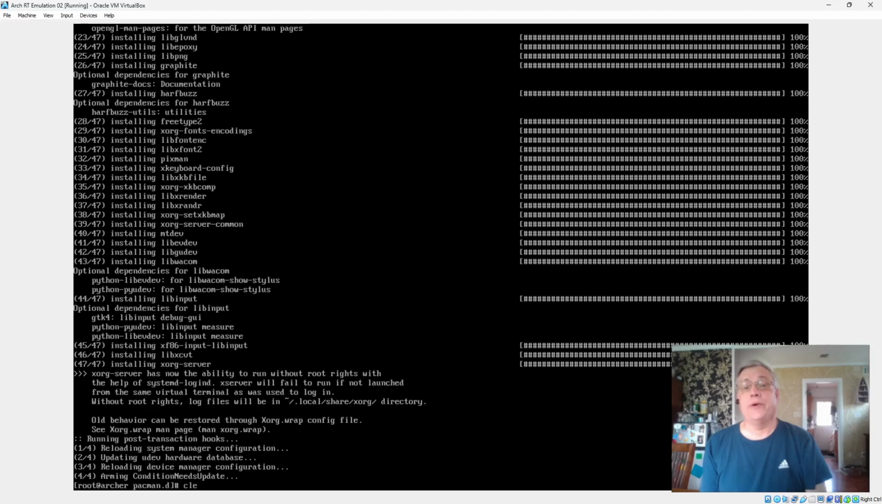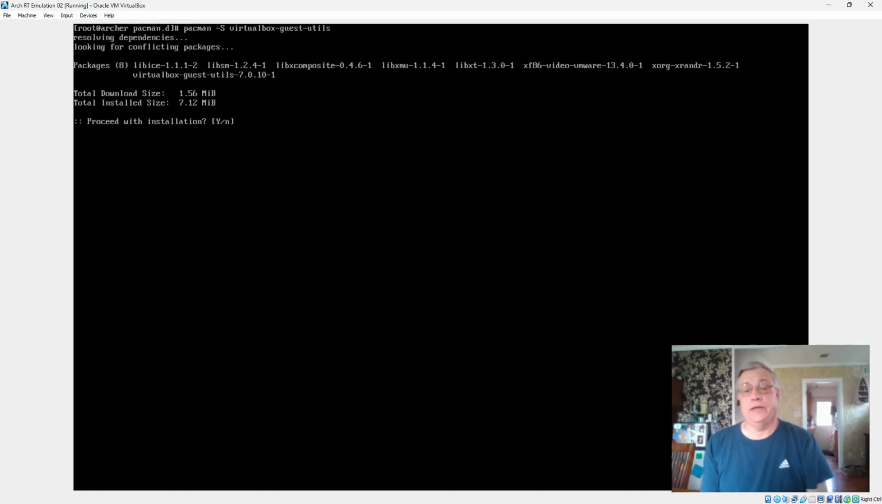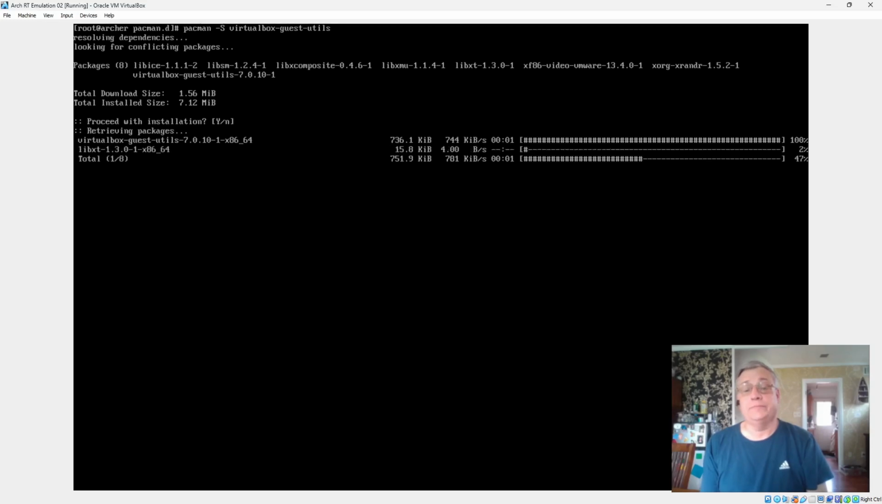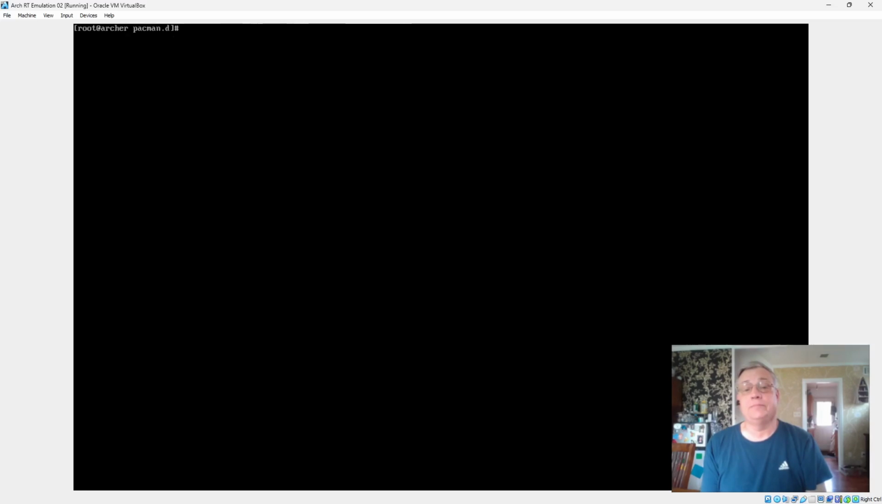So now we're going to go ahead and install the VirtualBox guest utilities. Guest utilities will give us some extra abilities, especially when it comes to graphical screen resolution, which will be nice. We're going to go ahead and enable them with systemctl. The VBox service is what they're run under. Now we're going to go ahead and reboot.